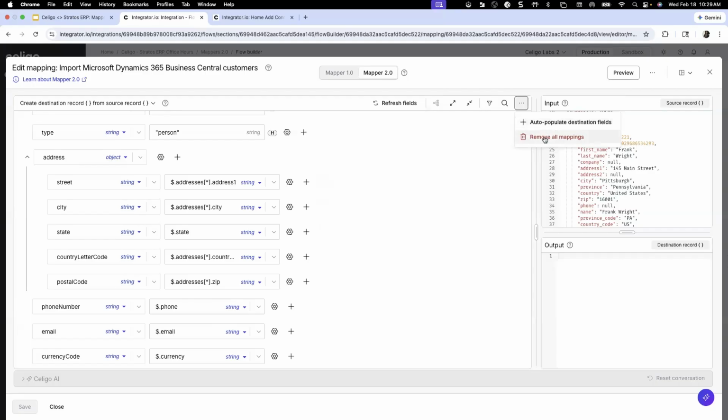And another thing is that if you want, you can also remove all the mappings in one go. So if you just want to work with a subset of fields, you can just remove all the mappings and work with subsets of fields if you want to. It really has some cool features which are not available with Mapper 1.0.